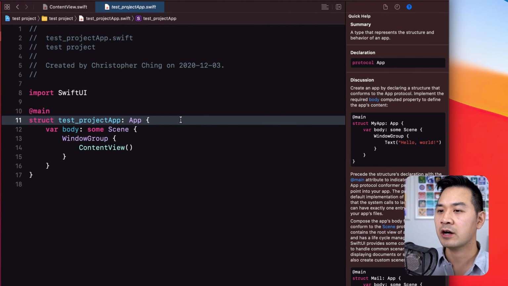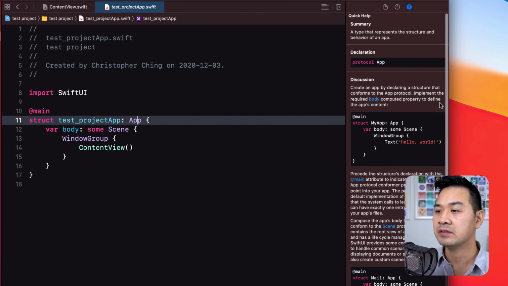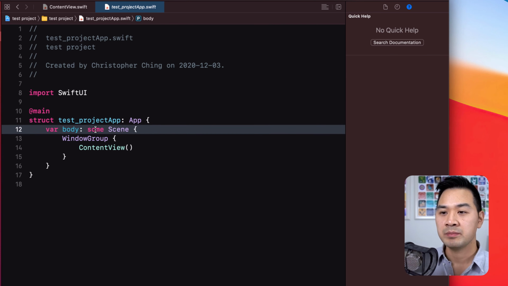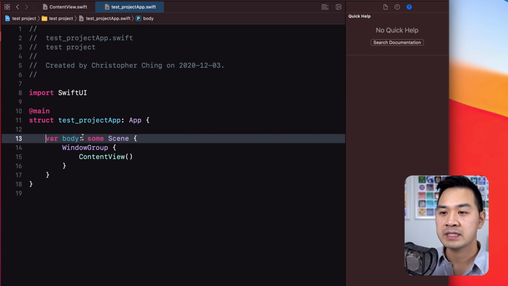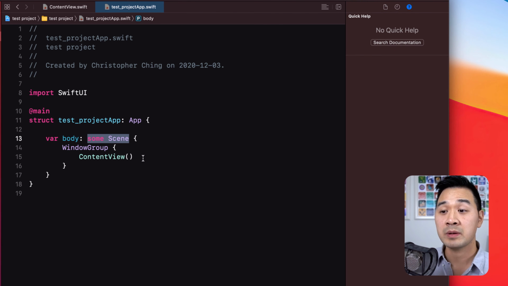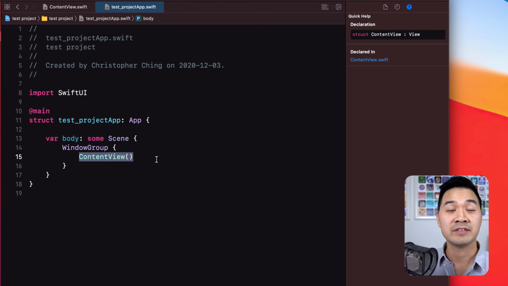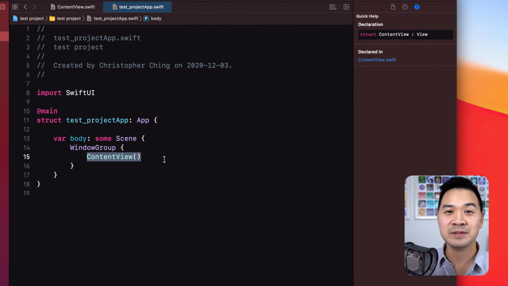So let's look at the quick help and see what this App protocol is all about. Create an app by declaring a structure that conforms to the App protocol. Implement the required body computed property to define the app's content. Now we have another body computed property. I'm going to skip over some of this scene and window group stuff. I want to point out that this is where we are creating an instance of that content view structure. So do you see how everything fits together?